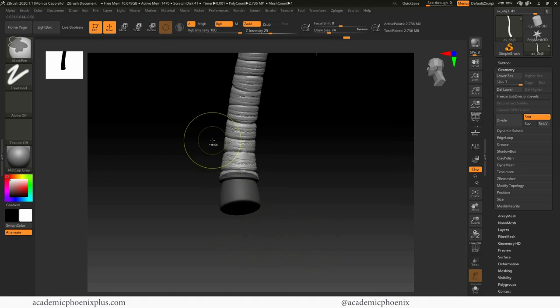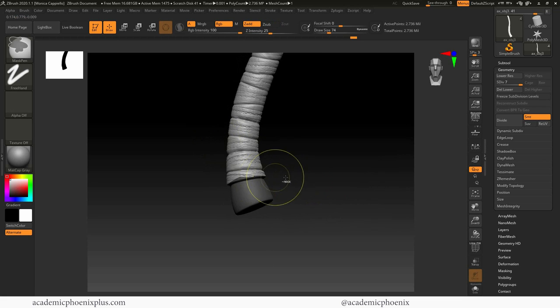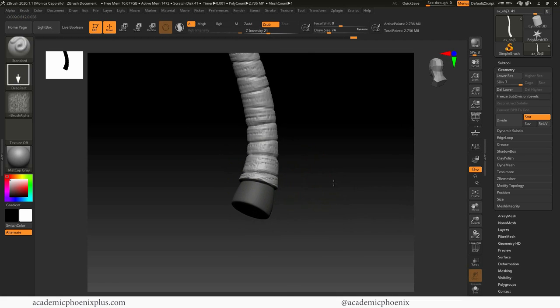Now I can try to subtract the mask by holding down control alt. So those are two buttons. That's what ZBrush is famous for, is buttons. And just kind of remove some of that. I will do my best.